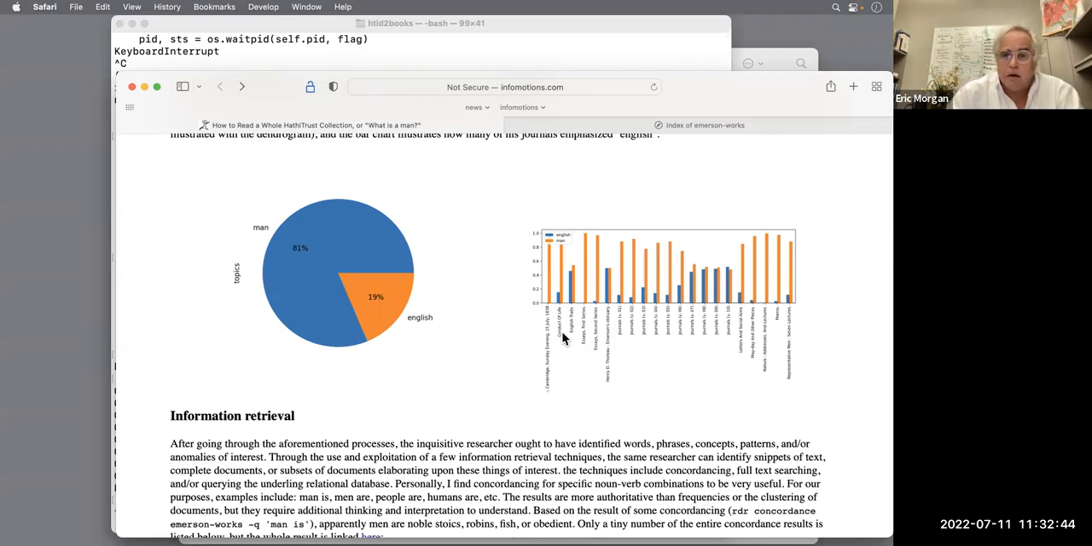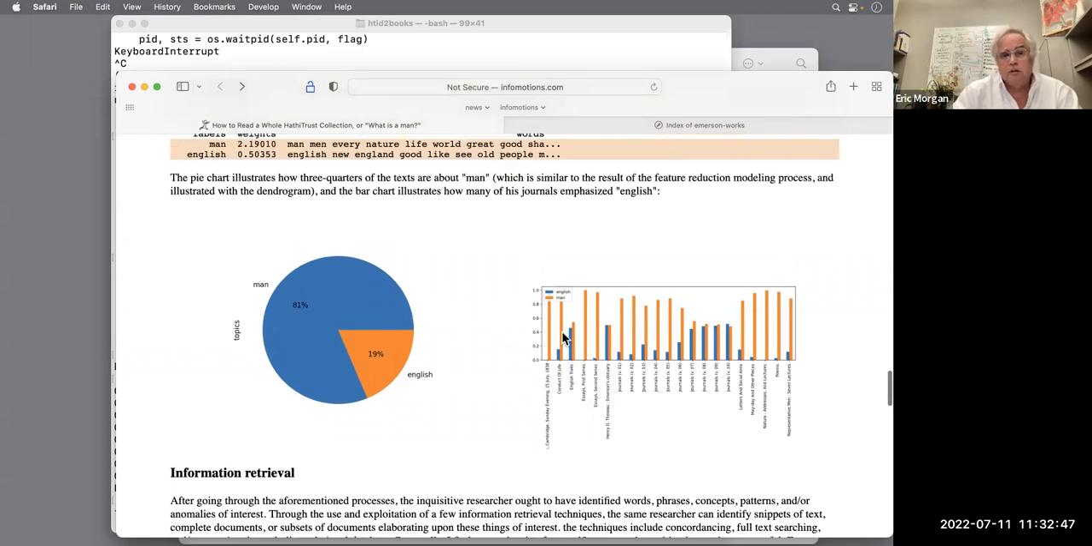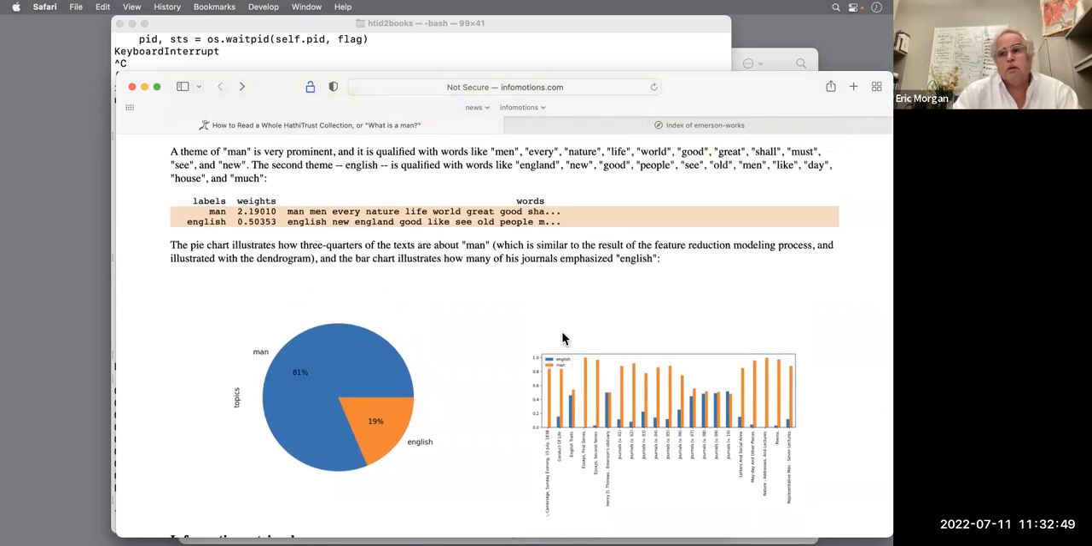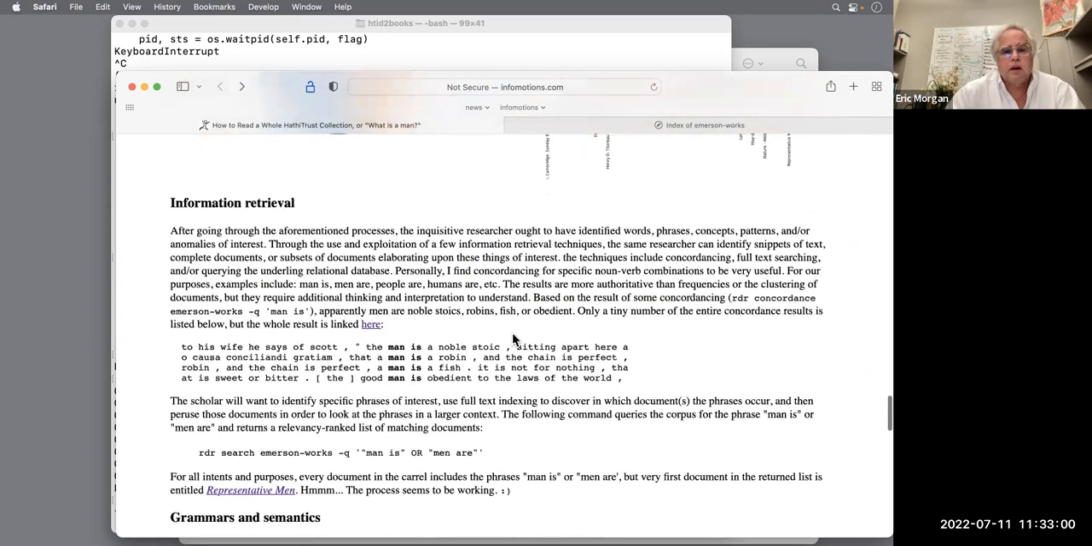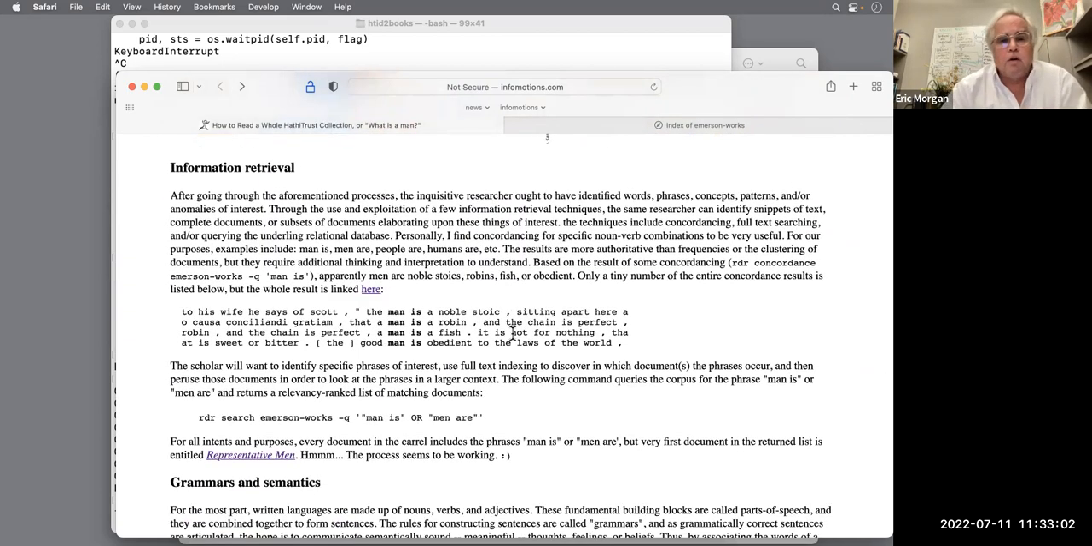Okay, so we're getting there. We're not seeing themes like art. We're not seeing themes like science and biology. We're not seeing themes like God. Okay.